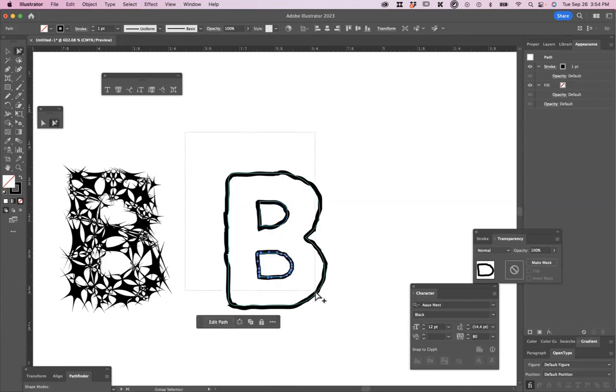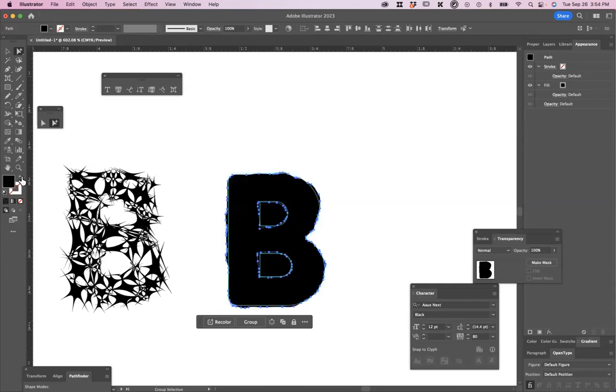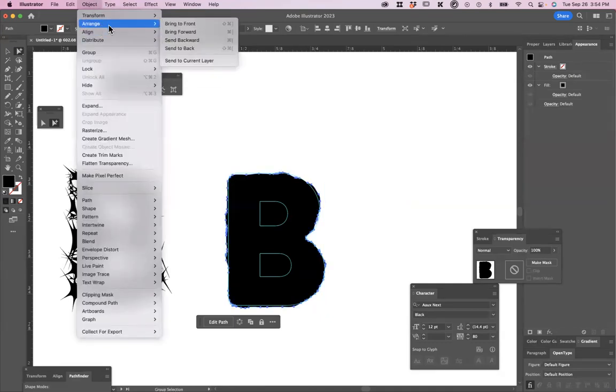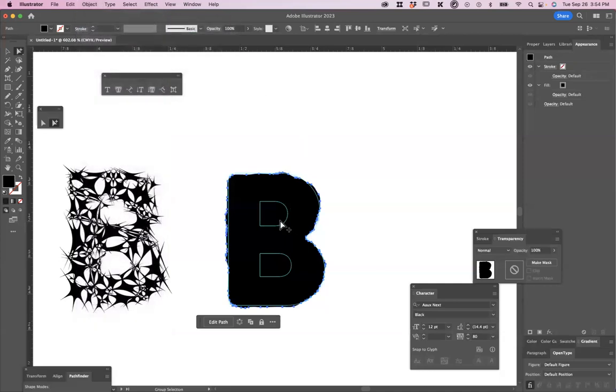And then these shapes, the counters on the inside of the letter B, right now a shape switcher on top. So I really would like those to be a hole. Like you'll see right now, they're not a hole. So I want to make sure that the outside shape is at the bottom. So I just did Shift Command left bracket. This is Object Arrange and then Send to Back, so that I know that these two shapes are on the top.